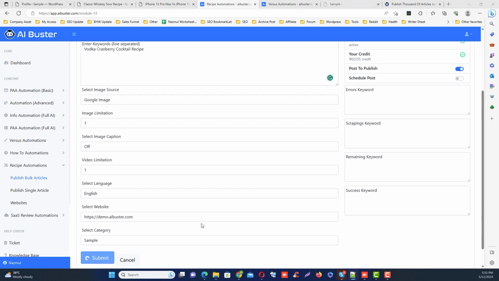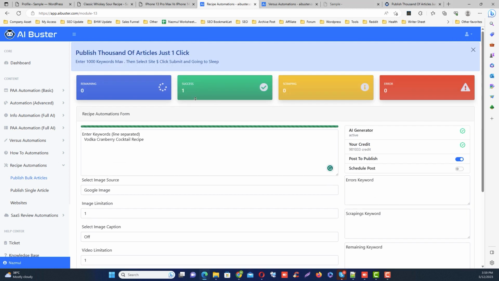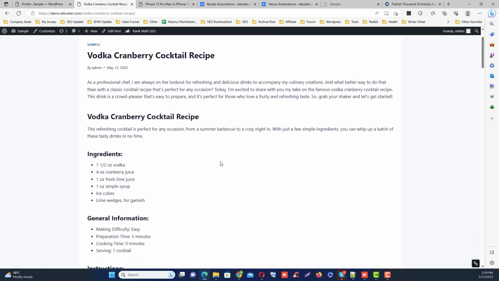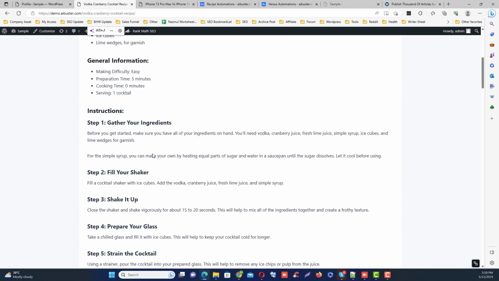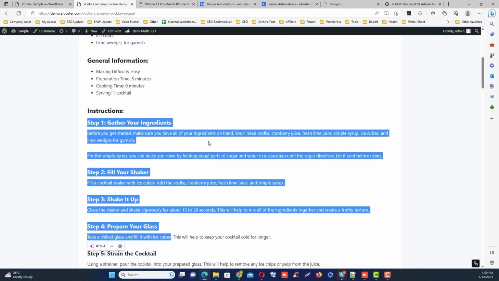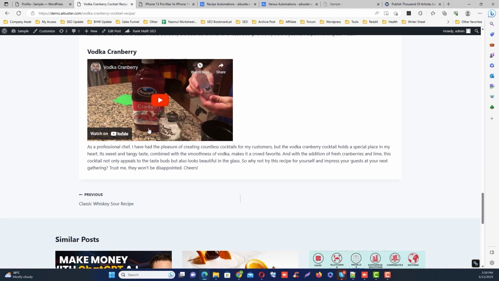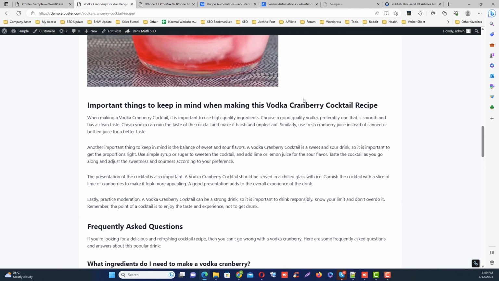It will take about 1 to 3 minutes for each post to publish. Okay, so let's wait a few minutes for one article to be published. Wow, I see that it's a success. Let's check the post. Yes, it's published. And I see that it has recipe, ingredient, step-by-step instruction, recipe image, recipe FAQ, and recipe video. Looks so good. Okay, that's it.